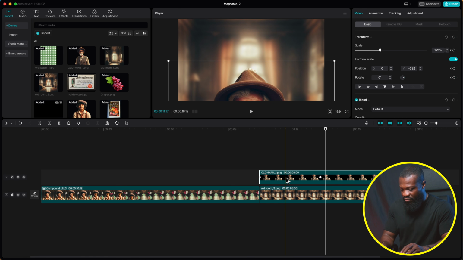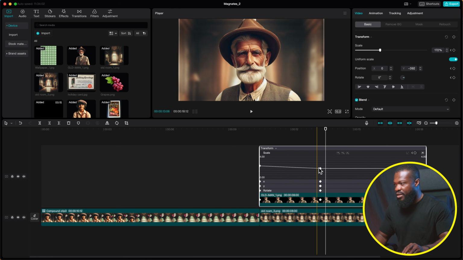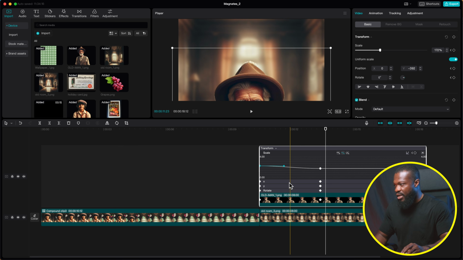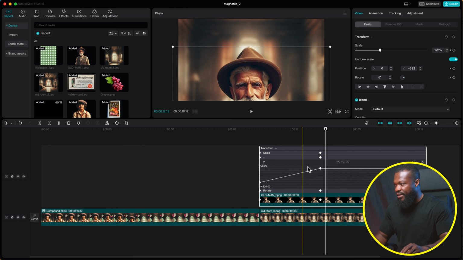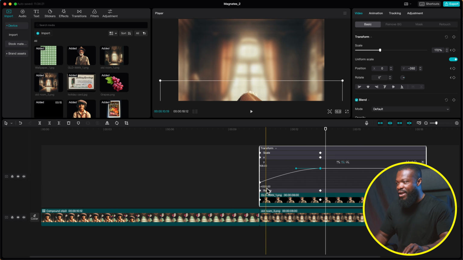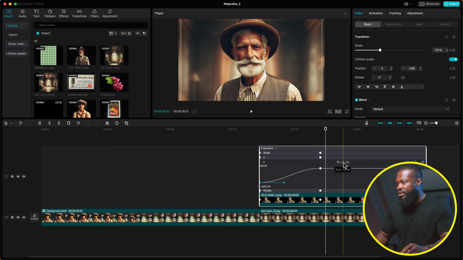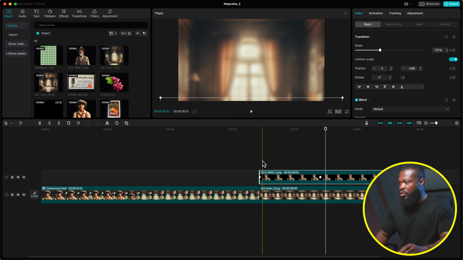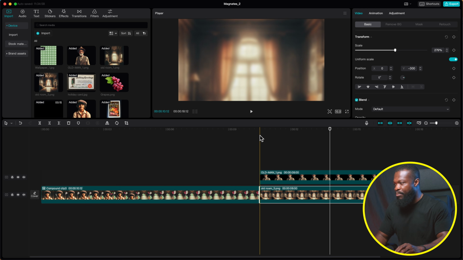Now let's play with the curves. Option K, scale. Let's start with that one, and let's go to Y. That was the one we were moving on the Y axis. Let's change to auto curve. Then Option K to close that. We're gonna do the same with the background.